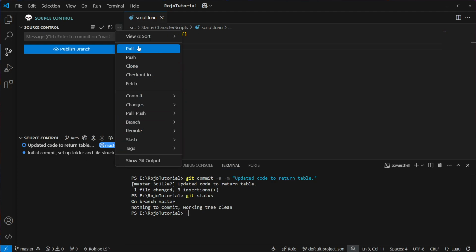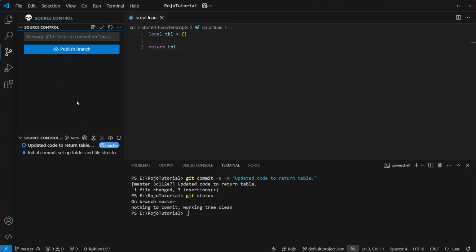Obviously, you can do a lot of things from this source control panel. If you want to do all the navigation that way, that's fine. I highly recommend getting used to using CLI commands as well, just because it is something you'll end up using in a more professional environment eventually. But also, it's just good to know those things.